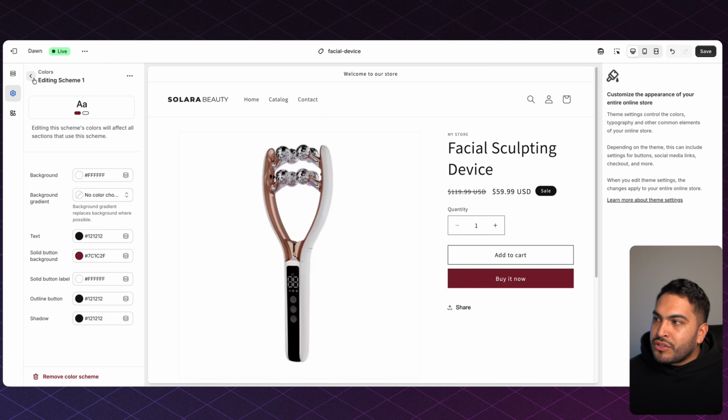And now what we can do is go into scheme 2, and this is where you want that background to be that softer background color that it gave you. So in my case, for scheme 2, I put that softer salmon color as the background. And then for that text, I actually just use that darker maroon color. So you guys can do the same there. This will all make sense in a second.